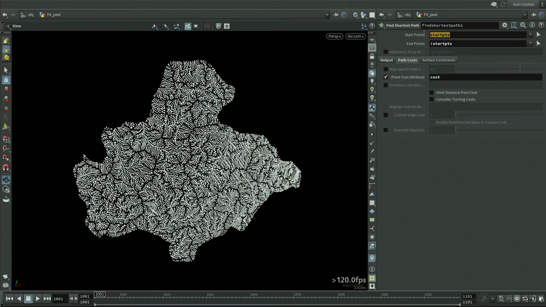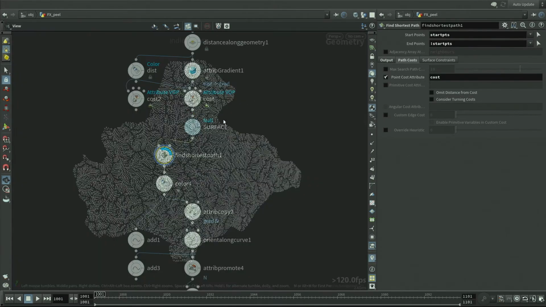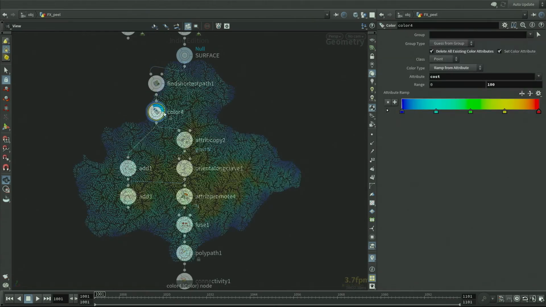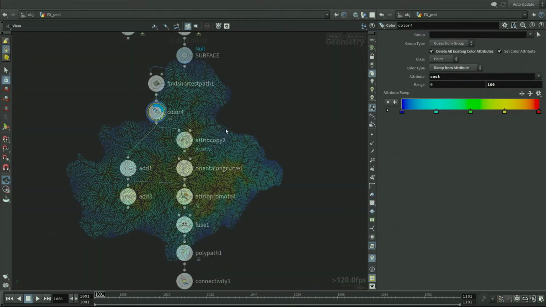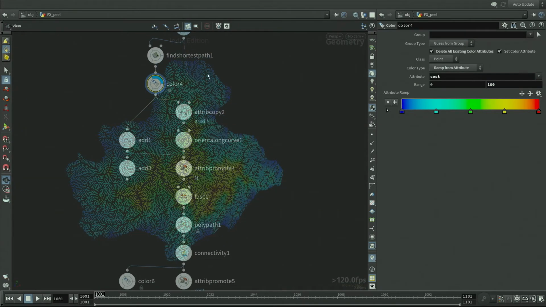Also, basically I'm using the same border points, start from there and end up everywhere else. So this is why we are doing not start points. This is a common workflow. And we can visualize the cost here. So you can see the cost is getting greater towards the center as we traverse the geometry more.